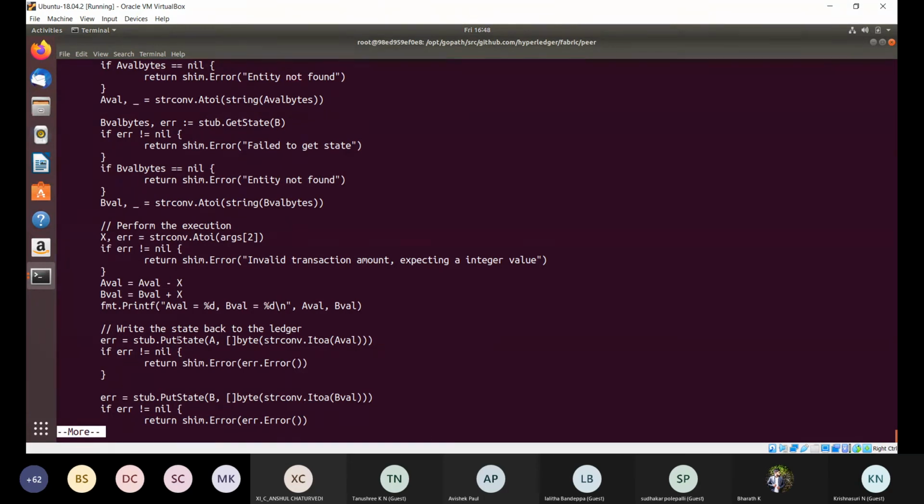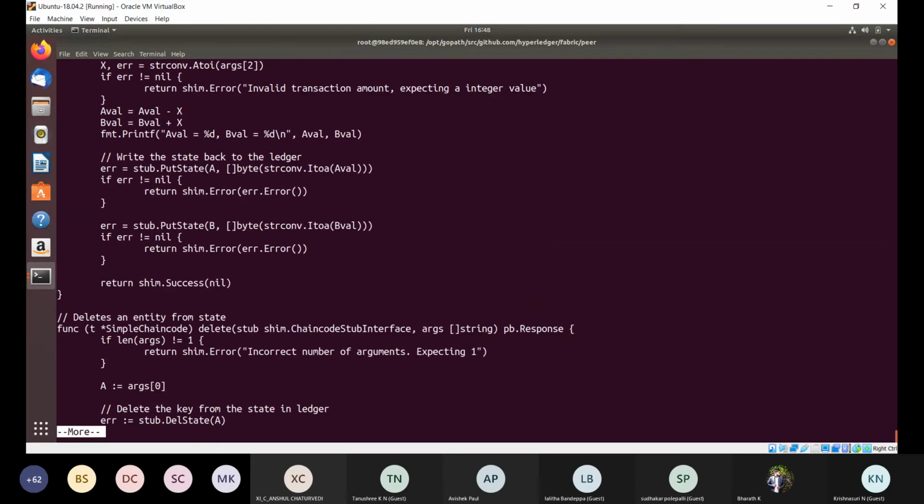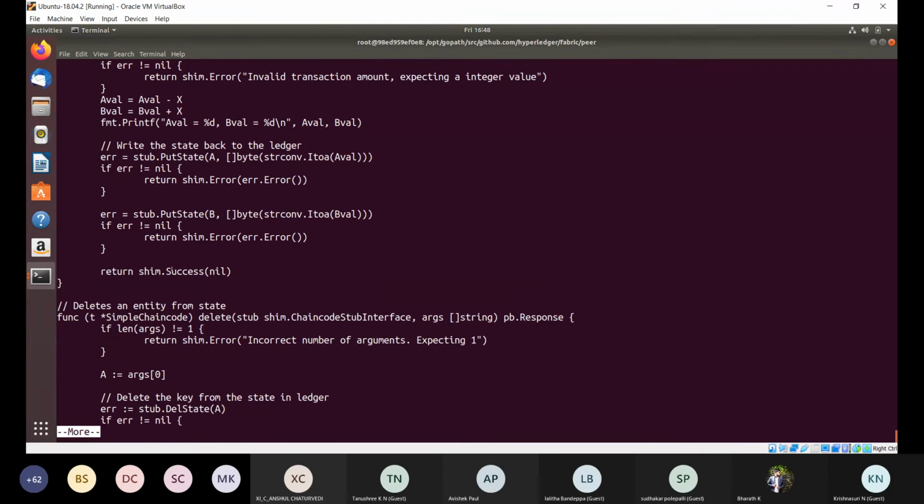So this is what is defined as the write set for this transaction. The write set for this transaction is A and B only. X we are not using as part of the write set, right? So this write set will be A and B. So that is the end of the invoke transaction.